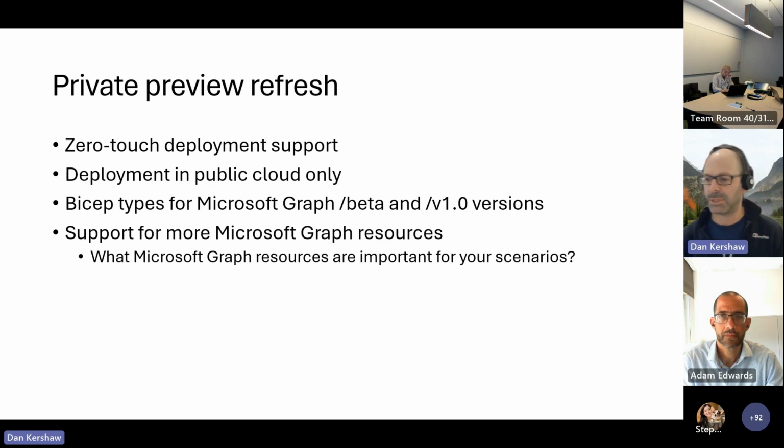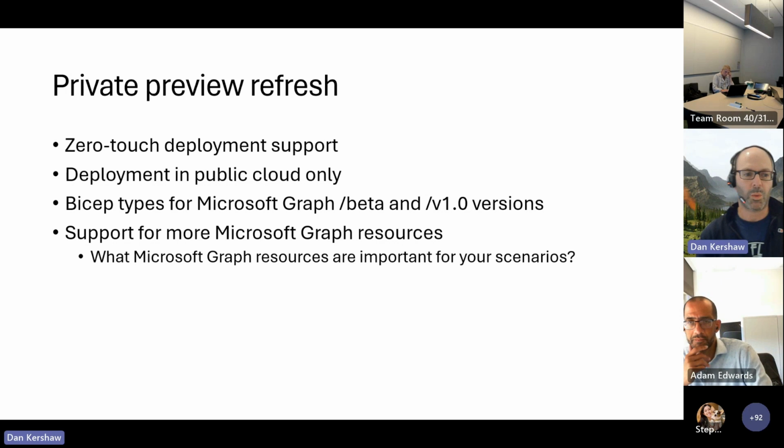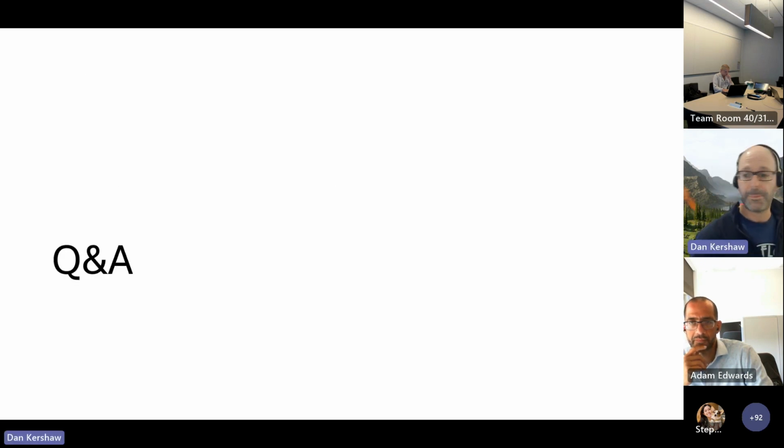And it'd be great to hear from folks if you just wanted to put stuff in the chat window. What are the Microsoft Graph resources that are really important for your scenarios? So, we went after the things that we'd heard were fairly key in this first private preview, but definitely want to hear more about other resources that are important to you. And that's all I have. Any other questions?